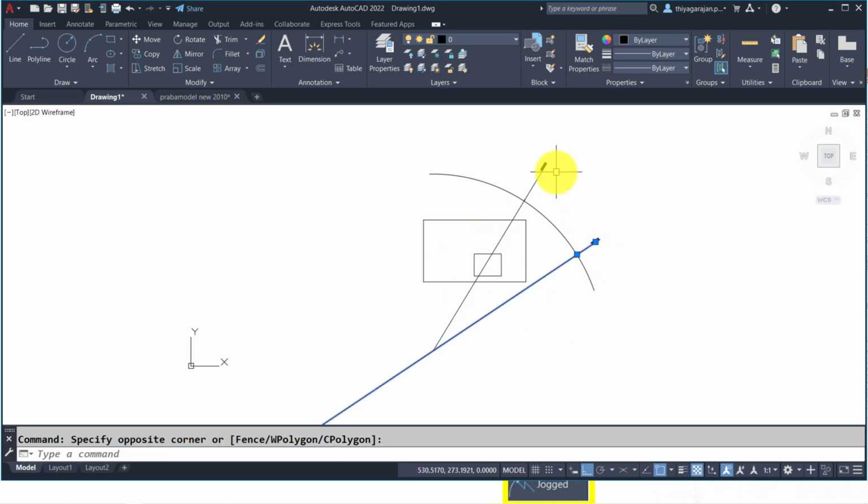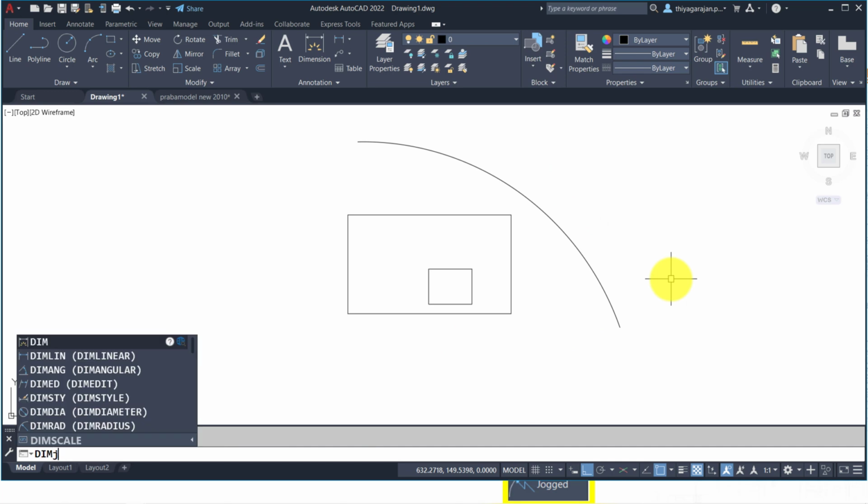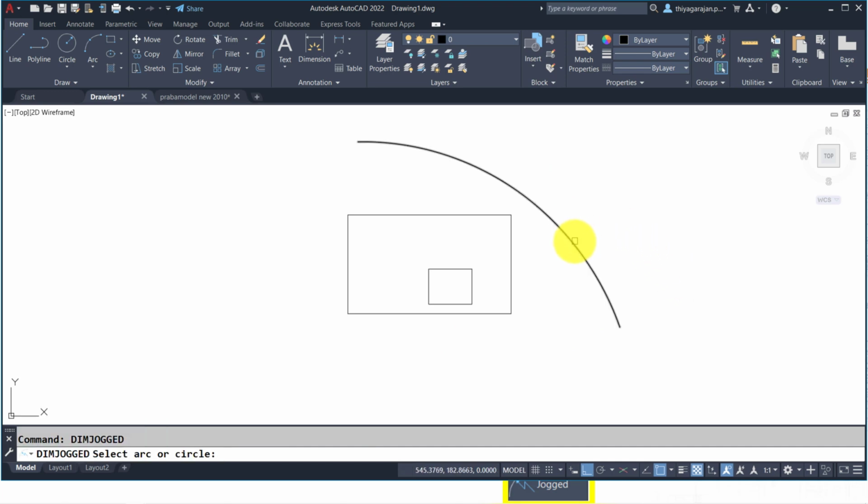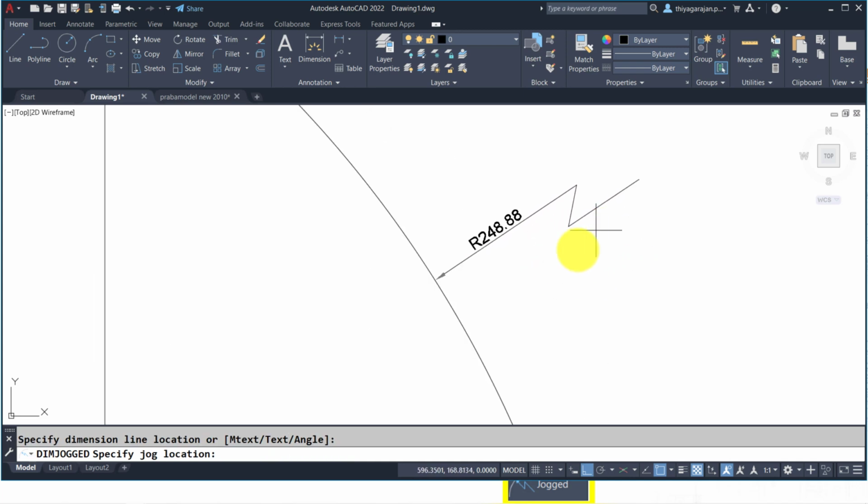So let me go for DIMJOGGED. You need to select the circular object or circle. Now it will ask us to specify the center location. You can select outside or inside. Okay, just select outside and you can do like this. This is called jogging. Just click. So this is the radius of this arc, but this point is not its center point. The center point is somewhere else.